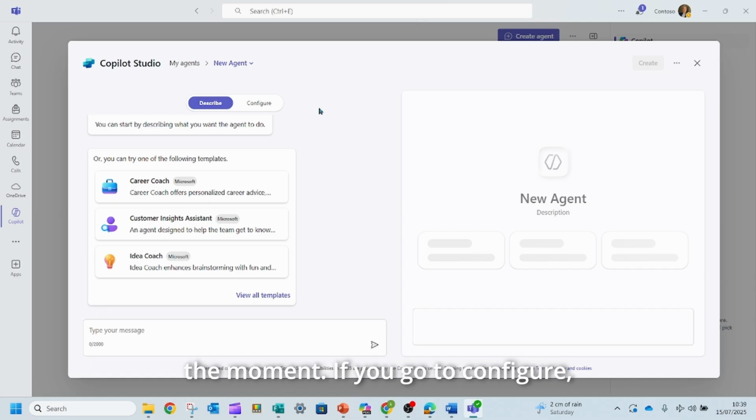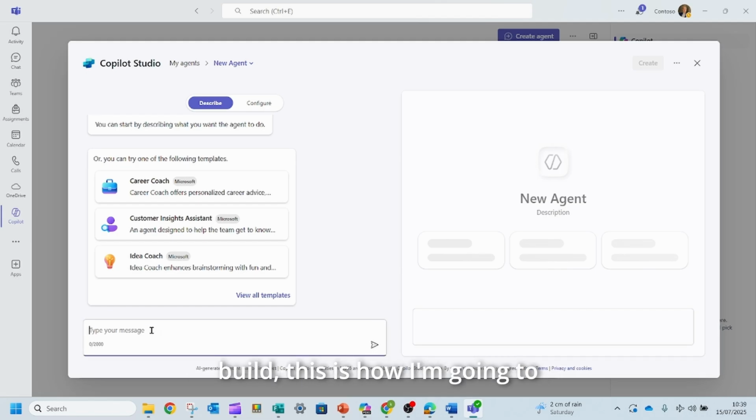If you go to Configure, that's a little bit more technical. It's not massively more technical, and we'll look at it in a minute, but it's where you can really hone down what you want your agent to do. So just for now, start describing, can't you, and put the first bits in and say, right, this is what I want to build. This is how I'm going to build it. And then you can refine it and configure after.